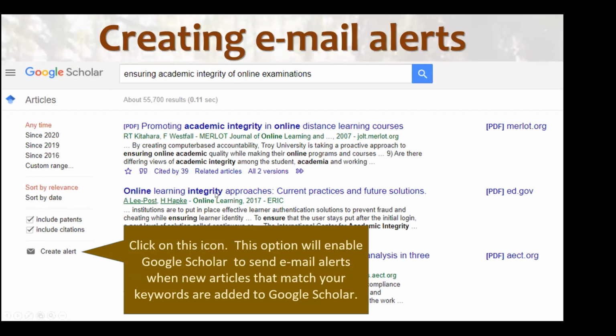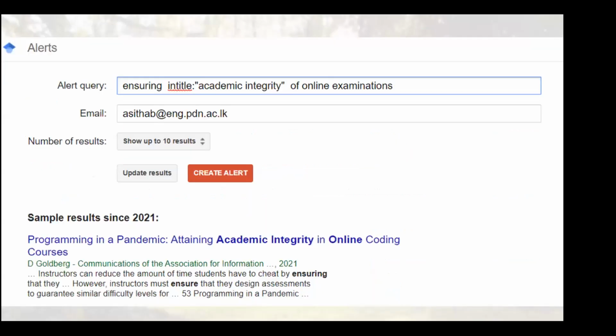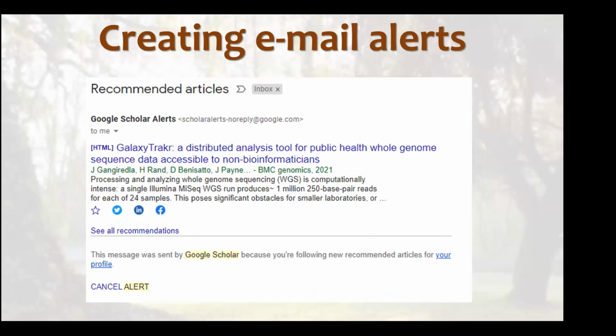So I just want to create an alert. I can click on the create alert icon, which will allow me to give my email address. Actually, it will automatically get it from my Google profile. If you click on create alert, it will send emails to your inbox, like this one I got very recently, for that particular specific search that you created the alert for. Anything new that matches that search, you will get as email alerts from Google, so you don't have to keep going back and searching, but it will send you updates automatically about the results.